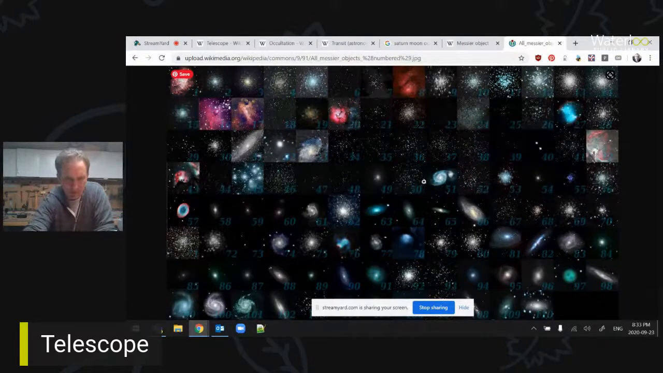Now, I'm hoping you guys can see my mouse moving around a little bit on here. Some of these objects, like this one here, number 51, are galaxies. You observe galaxies far, far away, right? You can see pretty nice shapes, and this looks like one galaxy eating another galaxy. You also observe a lot of stellar clusters.